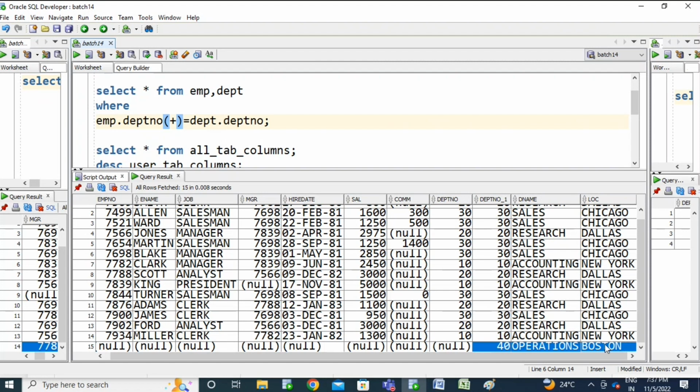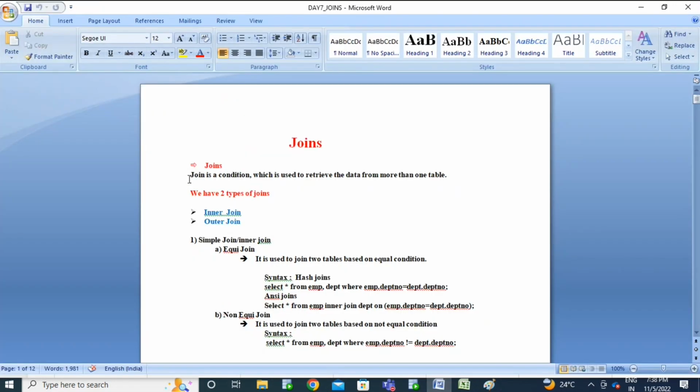That covers left join and right join. Where we need to retrieve data from more than one table, in such places we use joins. A join is a condition. You are writing the join condition here, making the joining here. What does it mean? You are comparing one value with another value. So I am calling a join a condition which is used to retrieve data from more than one table. Joins will help us retrieve the data from more than one table.